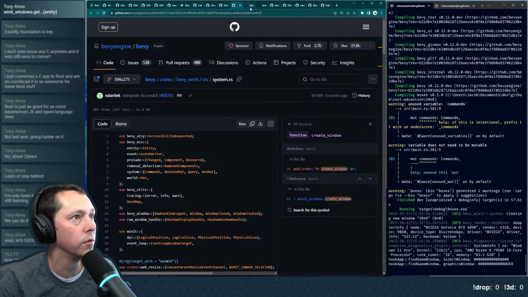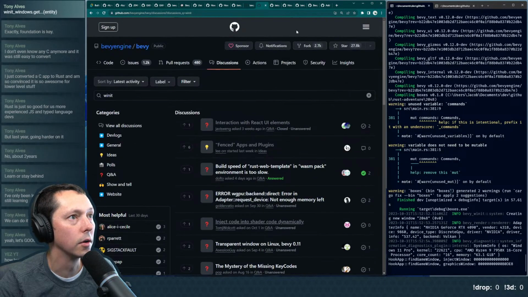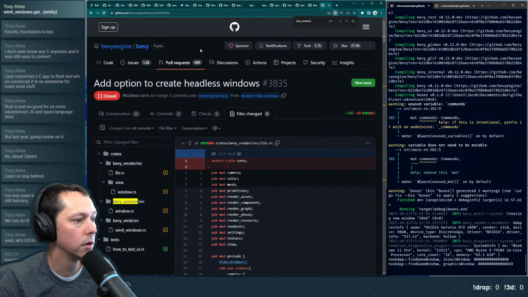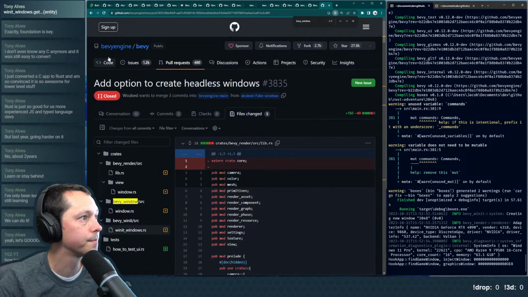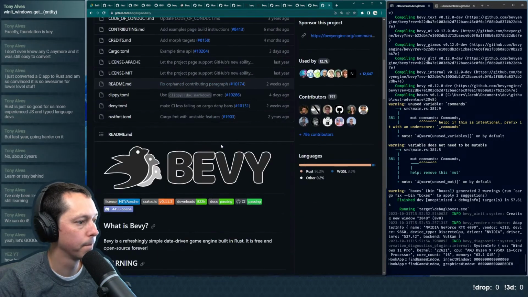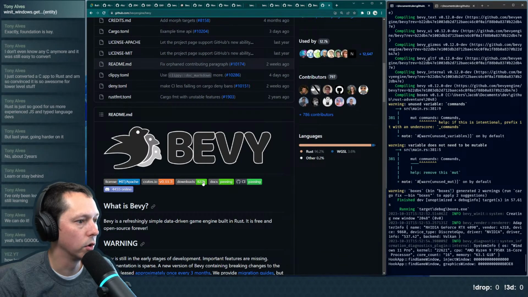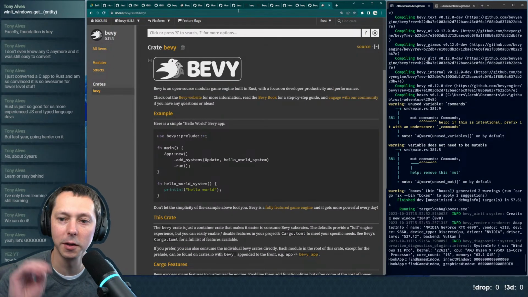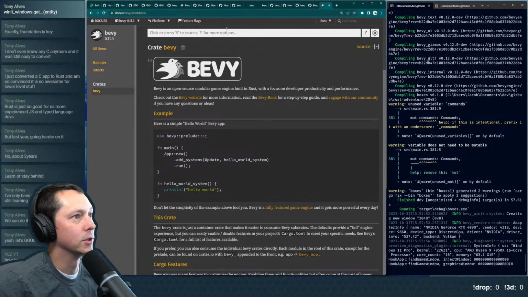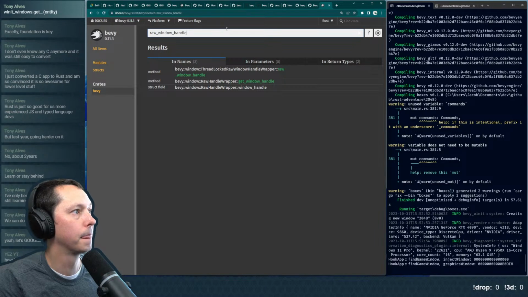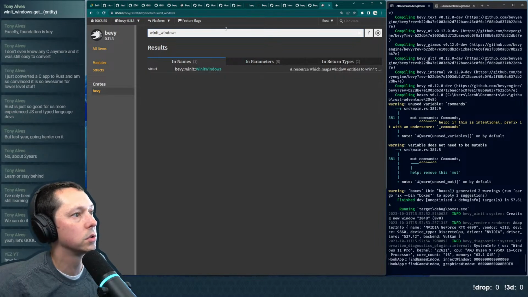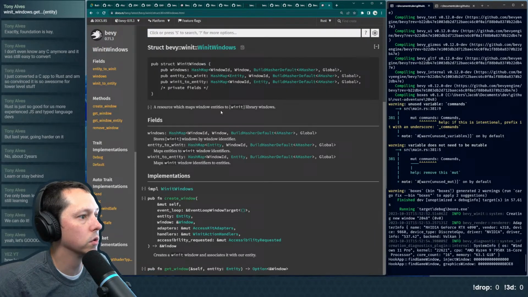You can tell how advanced the topic is by how quickly my tabs shrink down to the point where you can't actually read the titles anymore. Here we go, winit windows. We want winit windows. Let's give that a shot. Bevy winit windows.